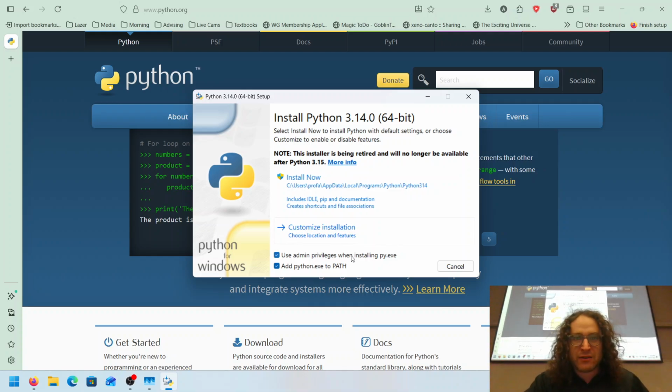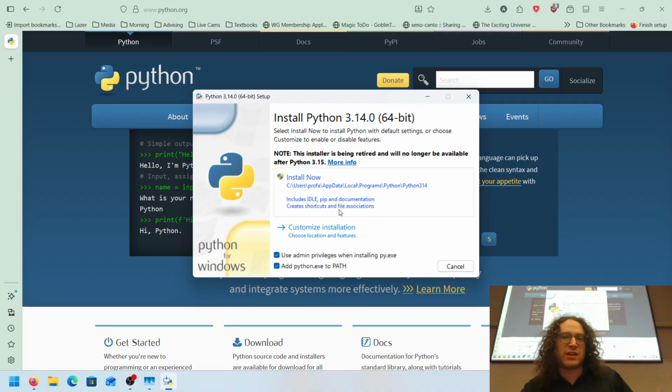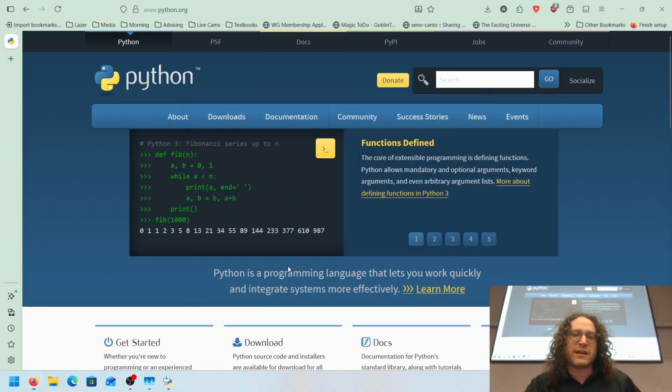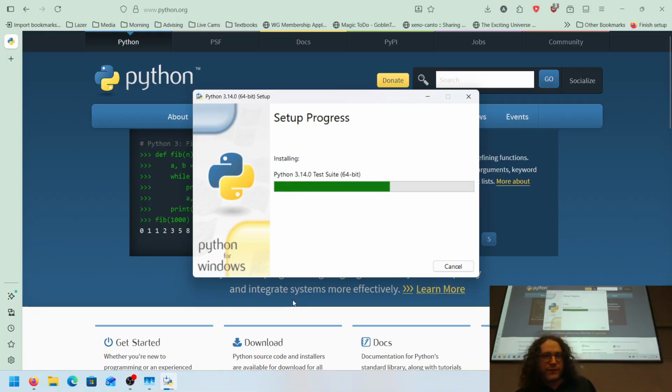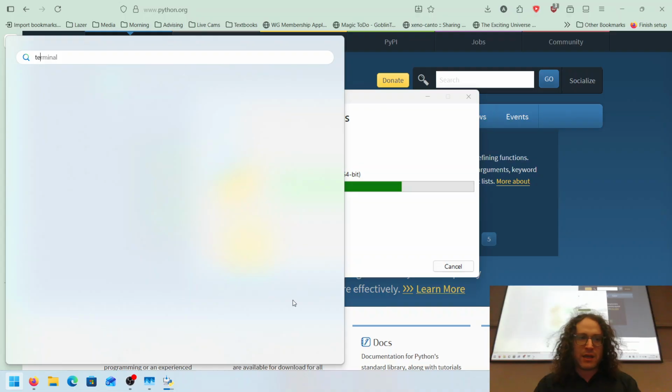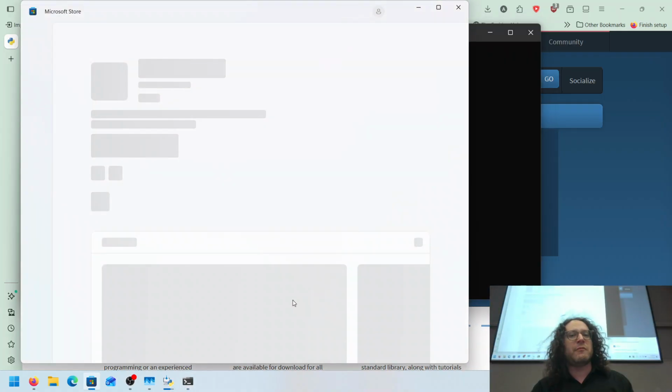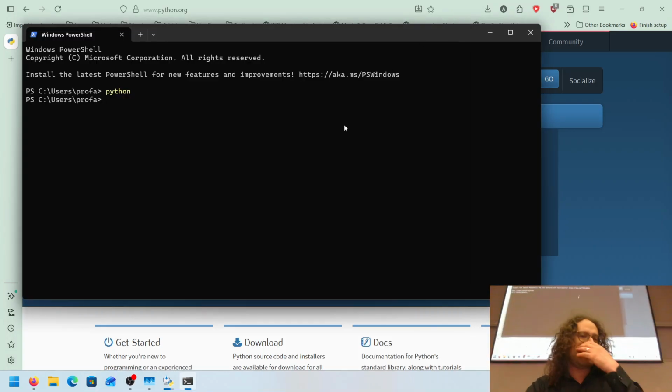I'll go ahead and use admin privileges. Notice over here it says it includes IDLE, pip, and documentation. Adding it to the path just makes what I'm about to do easier. You don't need to reinstall it. Mainly, if you don't add it to the path and you try to run Python like this on Windows, you'll get a prompt to install it from the Windows Store or something like that.